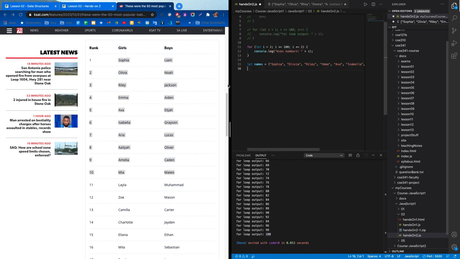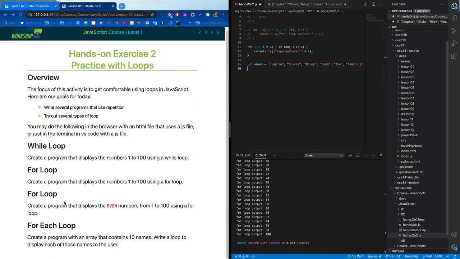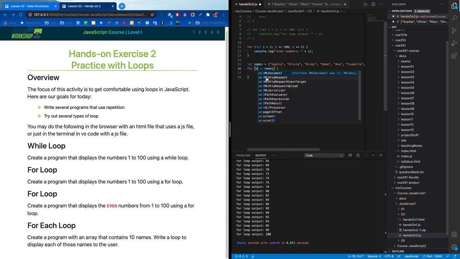And now let's see what we had. Write a loop to display each of those names to the user. So this time we're going to use a for each loop. So I'll go ahead and say for, and I'll say name in names. And this is the variable that I just declared. I could call this X, I could call this anything that I want to, but then I'll just say console.log name.